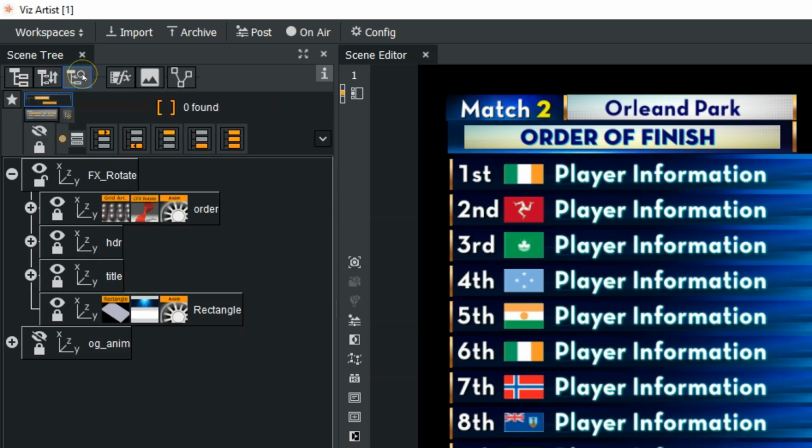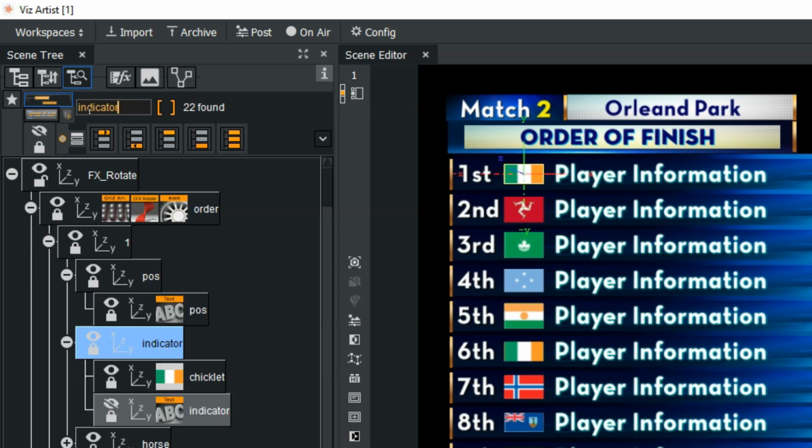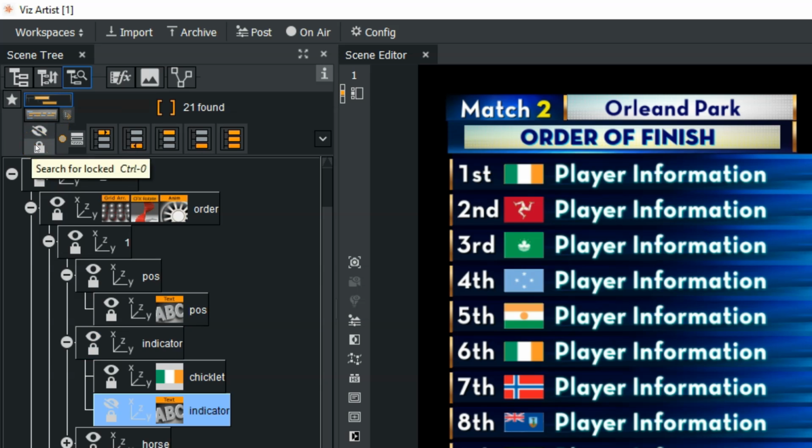To the right of that, we have another way to search the scene tree. So first we have a basic name search by containers, and we can come in here and click on the name, and let's say we want to search a container with the name indicator. We can type it in there and then hit enter, and it shows us this container down here. There's also other ways to search. So if we had a hidden container, we could search for a hidden container that way, or a locked container.